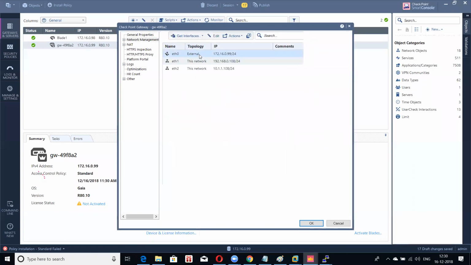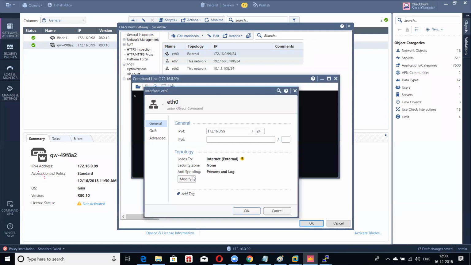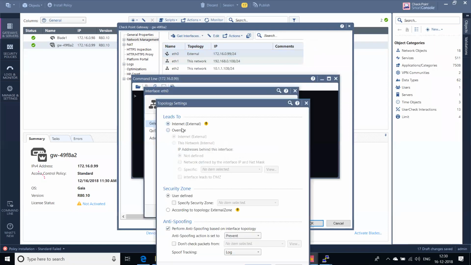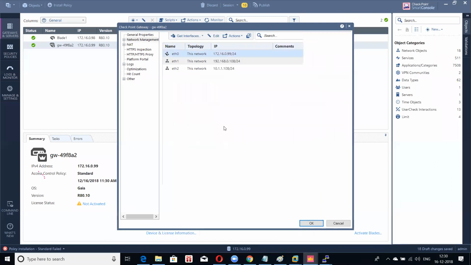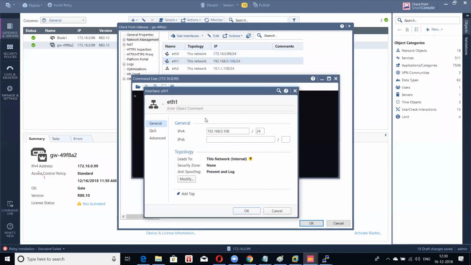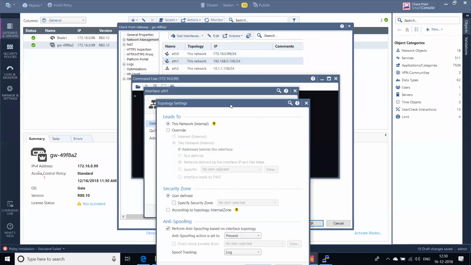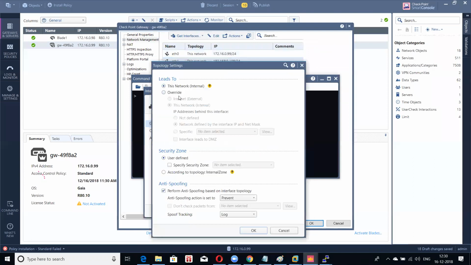Here is again wrong, so I'll go and change this interface. It should not be external, it should be internal. Override, make it internal, defined by this. Spoofing is not required on management interface. Okay. We'll discuss what spoofing is today after I set this up.